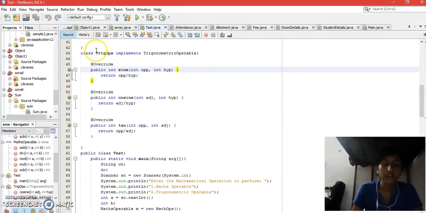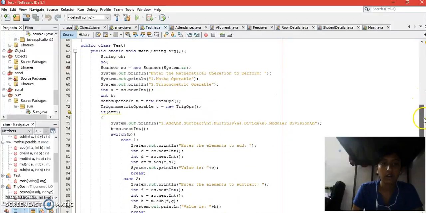Similarly, I've created a class called trigops, which implements the trigonometric operables. I've once again overridden the function sine with the parameters opposite and hypotenuse as integers, and return opposite divided by hypotenuse. The same goes for cosine as well as tan. Now I created a main class called test with public static void main function.